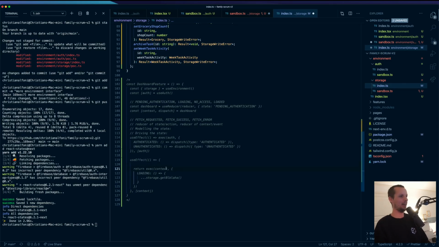Anyways, let's see. So you would say the storage. How will we do this? Family storage would then be storage, and then you would go and grab the auth family ID. Yeah, I want to explore that.